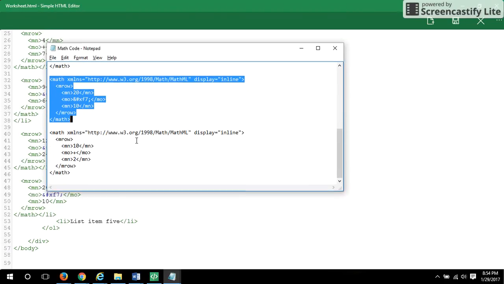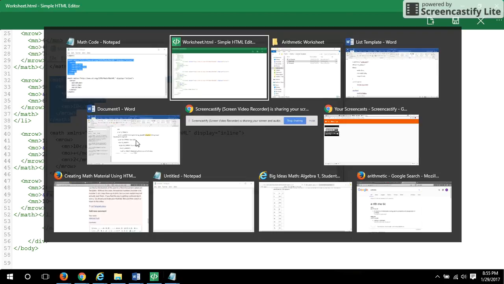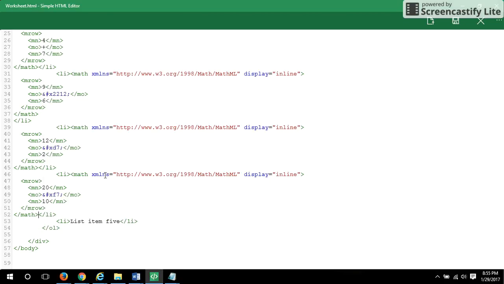All right. Now, when I get to this last problem, it was the one that had the text in it. The text is supposed to say, find the sum, comma, and then our expression is 10 plus 2. So what I'm going to do in this case is go to my simple HTML editor where it says list item 5. I'm just going to delete what it says there, and I'm just going to type in here.